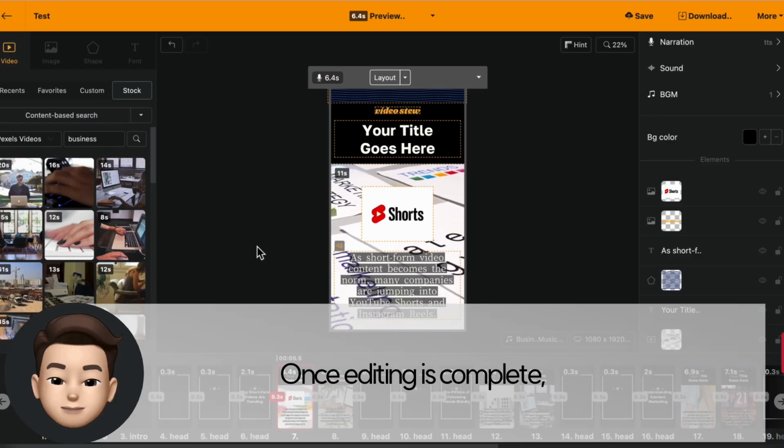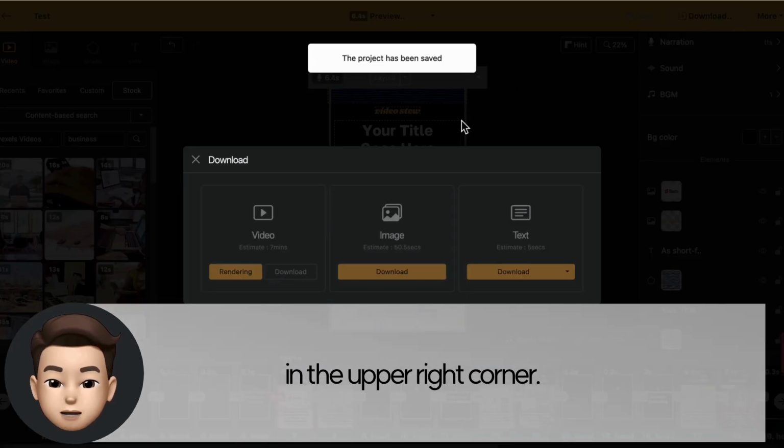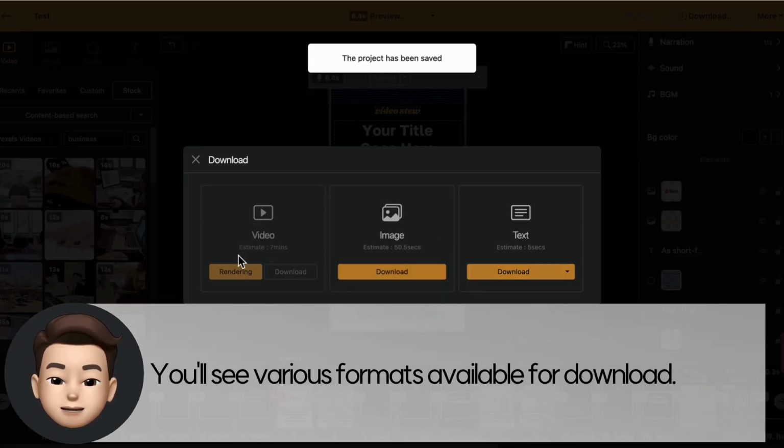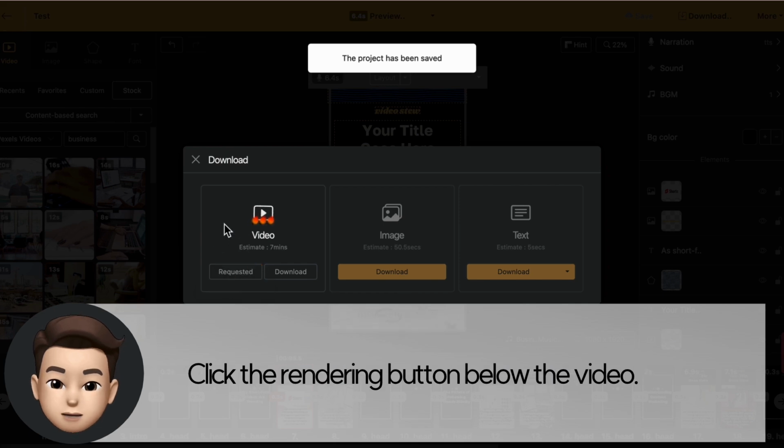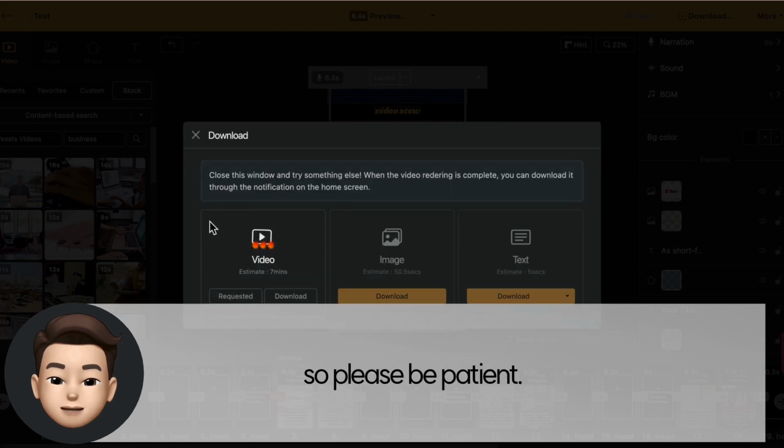Once editing is complete, it's time to render and download the video. Click the download button in the upper right corner. You'll see various formats available for download. Click the rendering button below the video. Depending on the length of the video, rendering may take a few minutes, so please be patient.